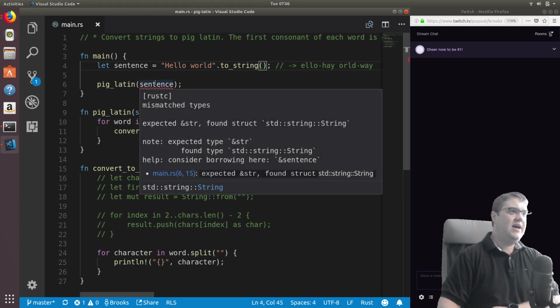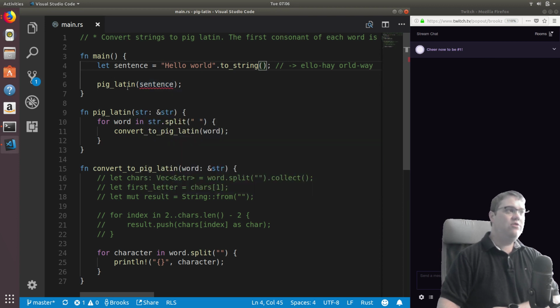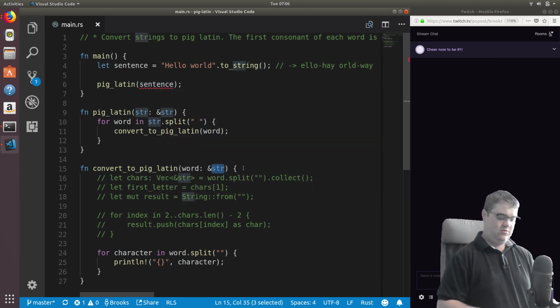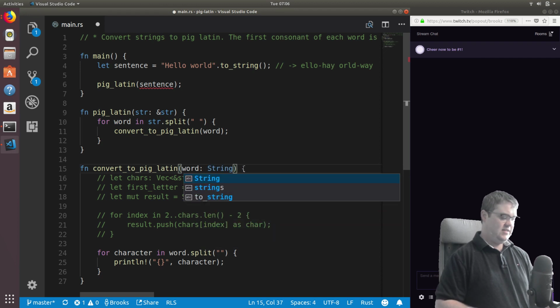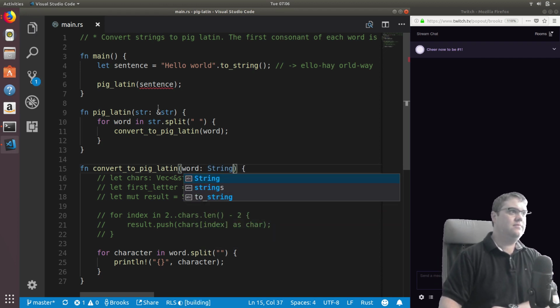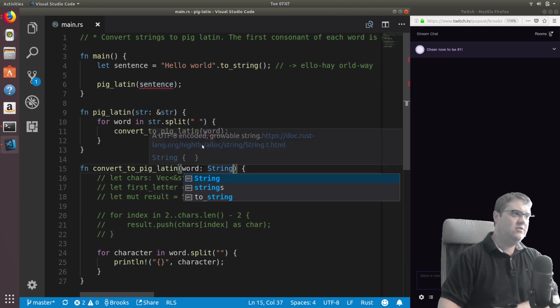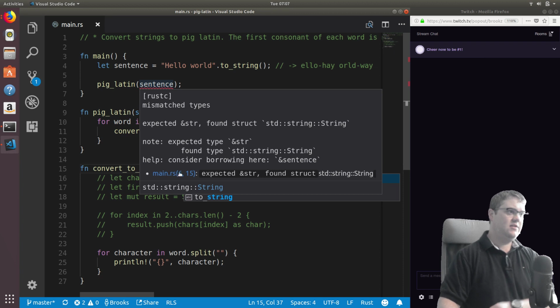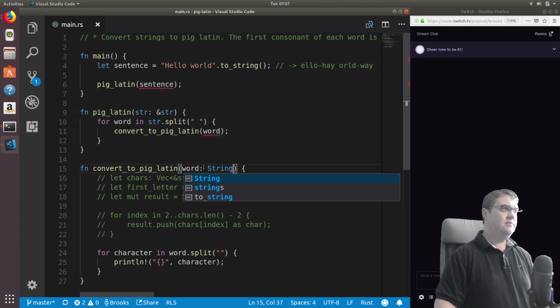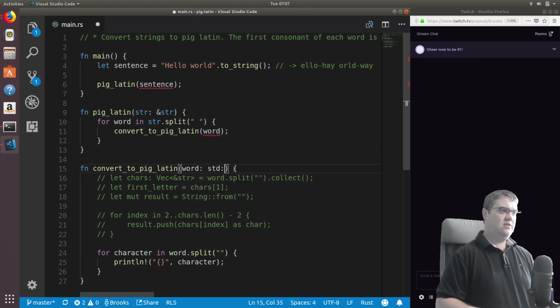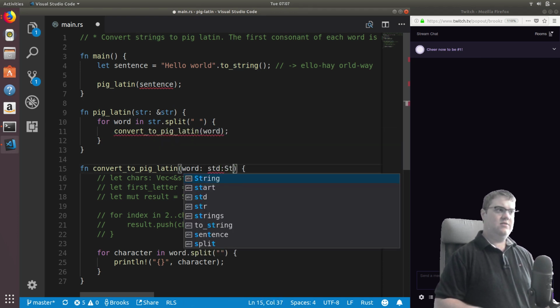Now, of course, I can't pass this. This is a standard string now, and I would be giving ownership to Pig Latin. So if I say string, expected string, found struct. Okay, I guess I have to tell it. I have to give it the full standard string.